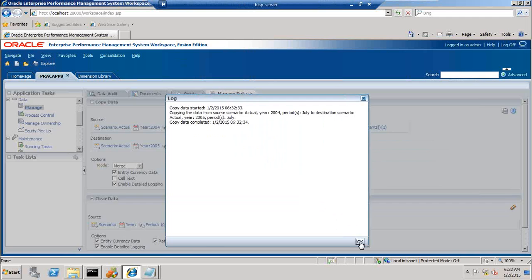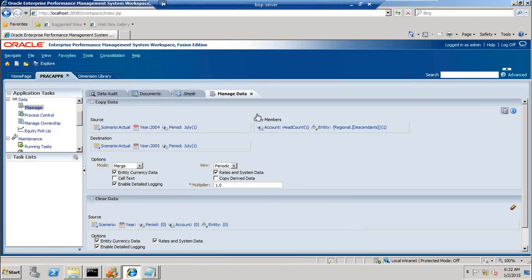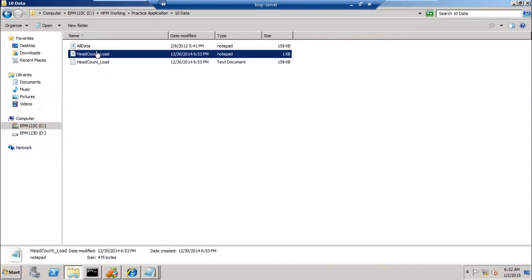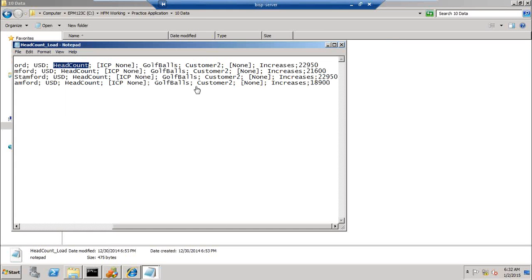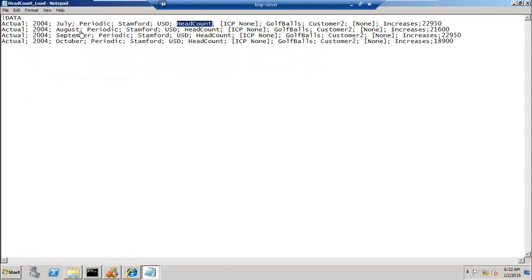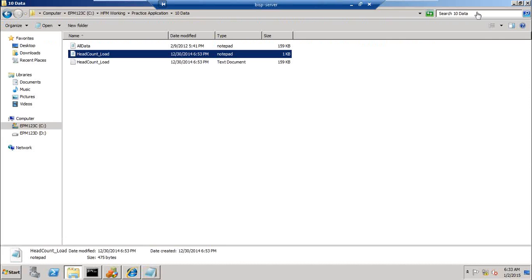Data enter, data copy. We'll do the third event called data load. So I can go to the load section and load a small piece of data. I've got plenty of data in my source. So rather than loading all the data, we'll load only a subset of it. This is my source file. I'm loading data for head count, for 2004 actual. For this intersection, I'm loading data.